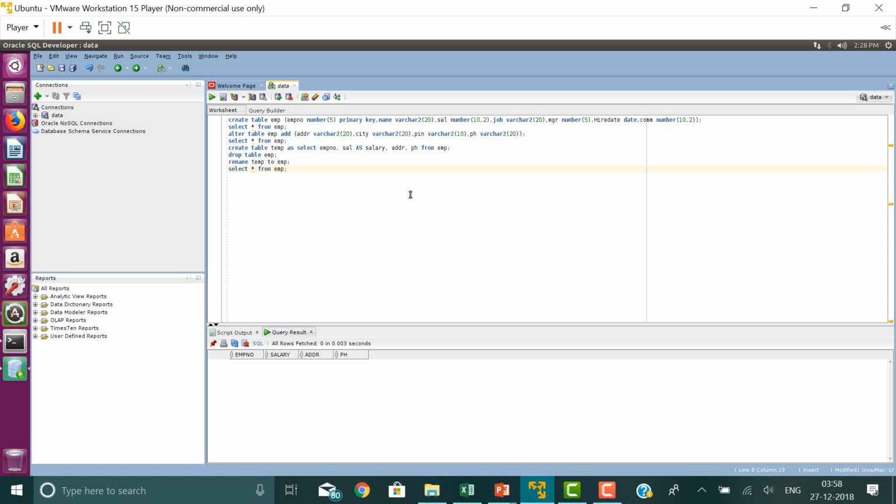So in case you want to rename your table named emp to emp1, you can type the command rename emp to emp1, and that will be renamed. So now if you say select star from EMP, it won't find the table named EMP and it will throw an error. Fine, as expected.